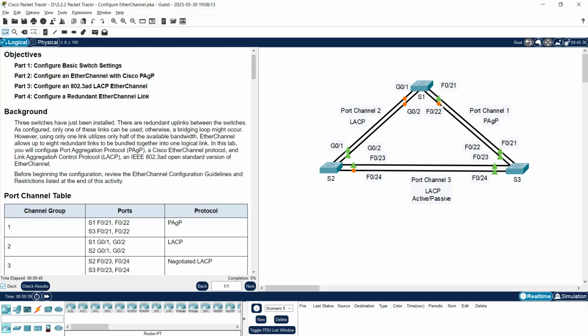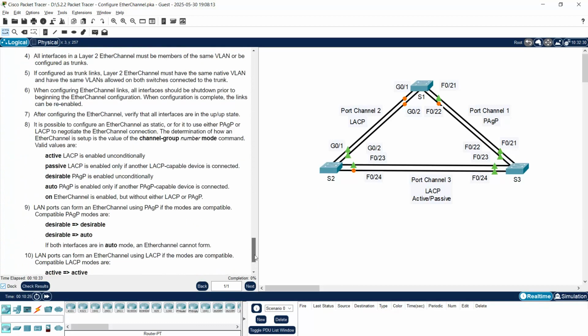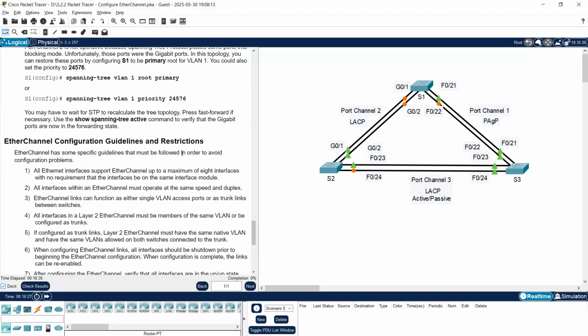So in this lab, we will configure Port Aggregation Protocol, that is called PAgP. It is a Cisco proprietary EtherChannel protocol. And Link Aggregation Control Protocol, that is LACP, an IEEE 802.3ad open standard version of EtherChannel. Before beginning the configuration, review the EtherChannel configuration guidelines and restrictions listed at the end of this activity. So here we can see they have given some guidelines and restrictions. You can go through that.